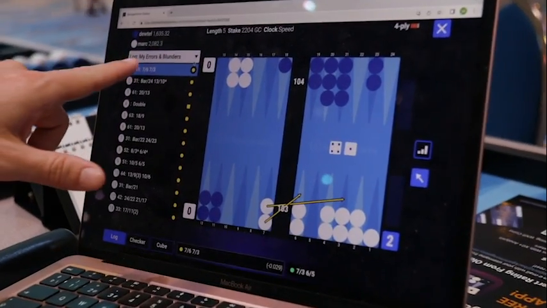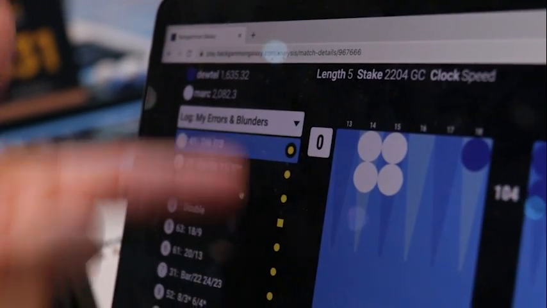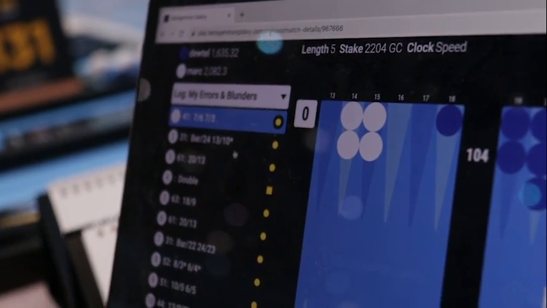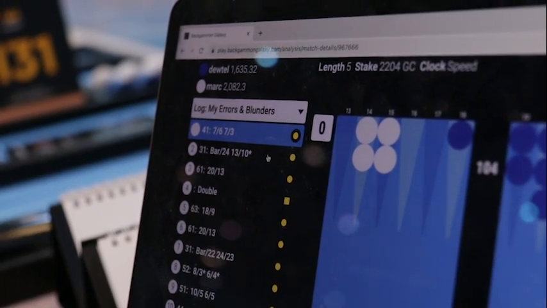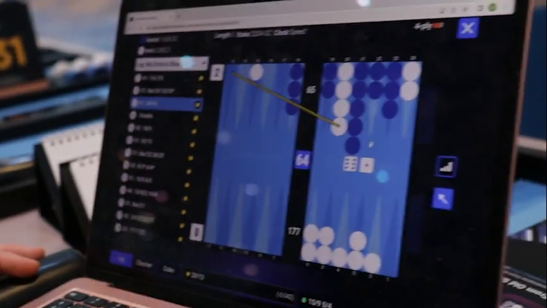Look, the first thing that comes up is my errors and blunders. So it's just a full list where you compiled all the errors and blunders. Luckily for me, there are no red icons here, so I didn't make a single blunder in this match. But I did make some errors, and I just want to quickly review my errors. I'm just going to click through these errors one by one.